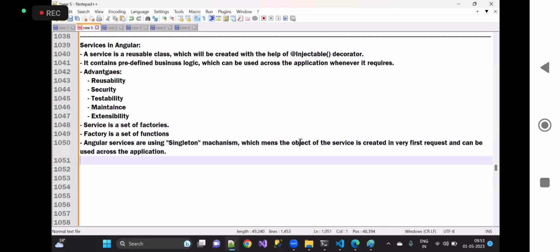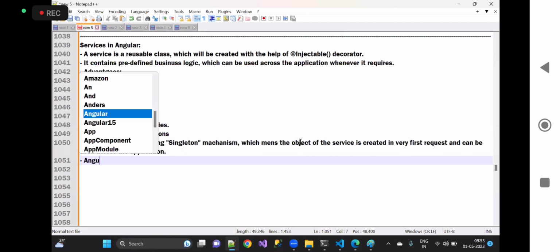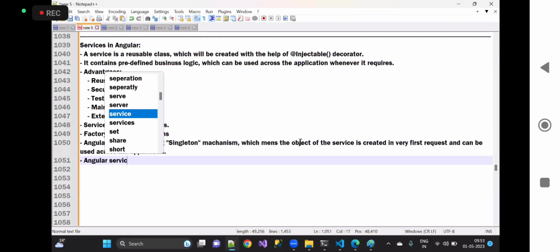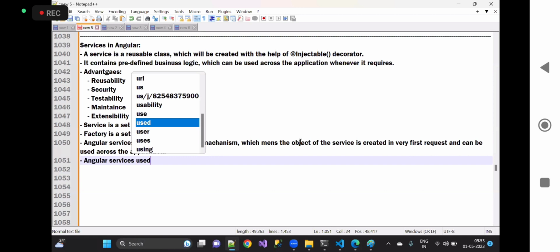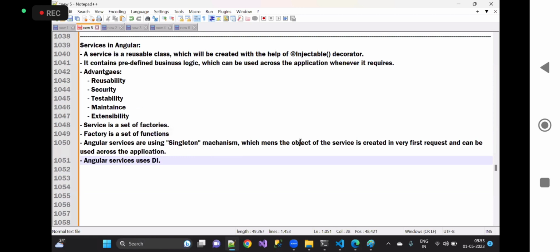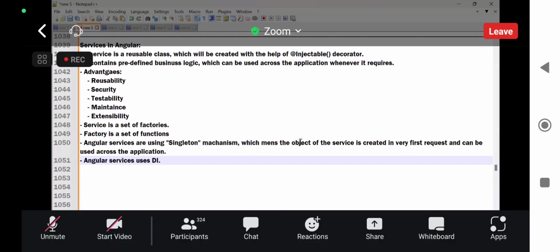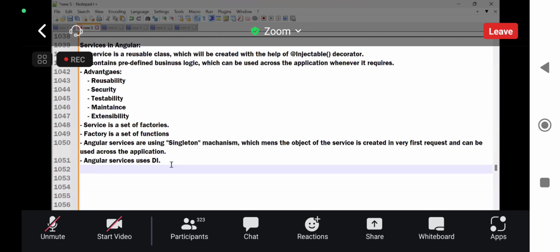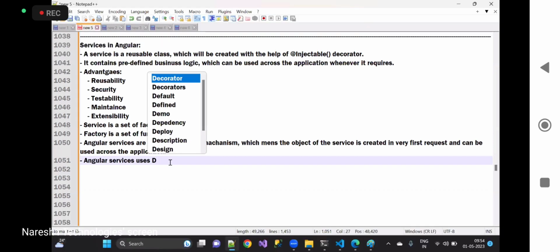Now here, another thing: Angular services use dependency injection. What is dependency injection? Tell me what you know about it.